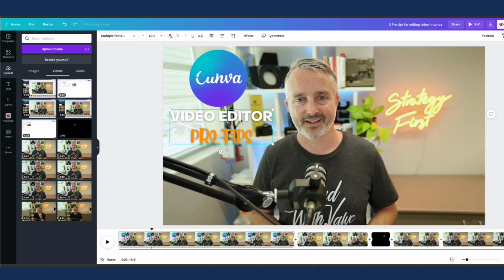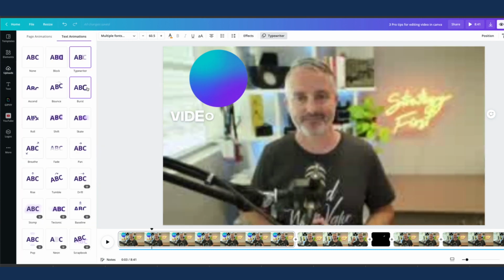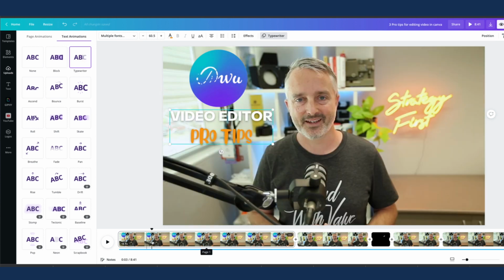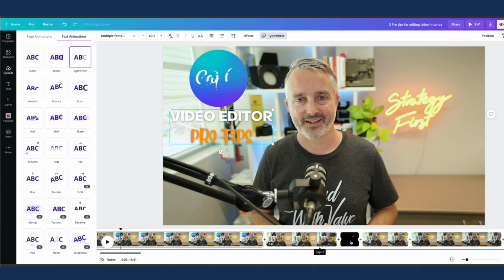Just quickly to do that, you can click on the animation settings here, which is already set on typewriter. And you can see here I could have done a burst functionality, I could have done a bounce, I could have done a shift, but I've gone with typewriter. So that's a really quick example of some of what we're going to look at in more detail here.